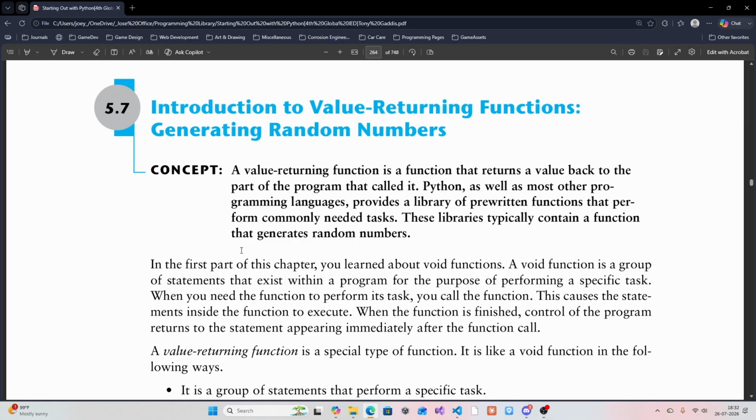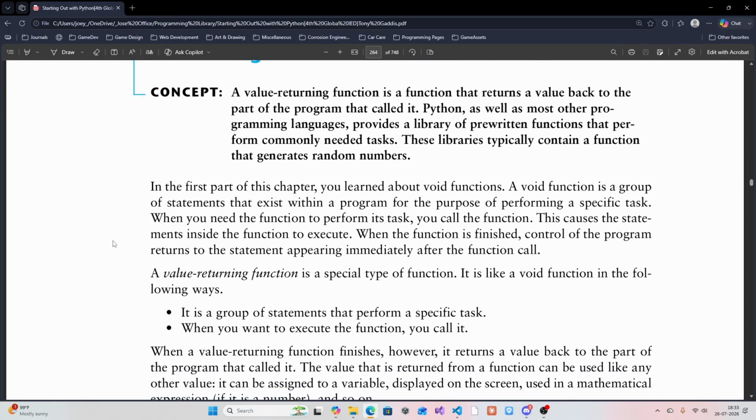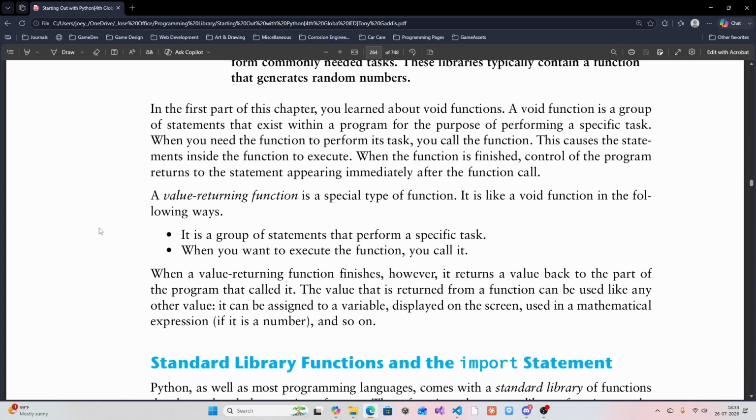In the first part of this chapter, you learned about void functions. A void function is a group of statements that exist within a program for the purpose of performing a specific task. When you need the function to perform its task, you call the function. This causes the statements inside the function to execute. When the function is finished, control of the program returns to the statement appearing immediately after the function call.